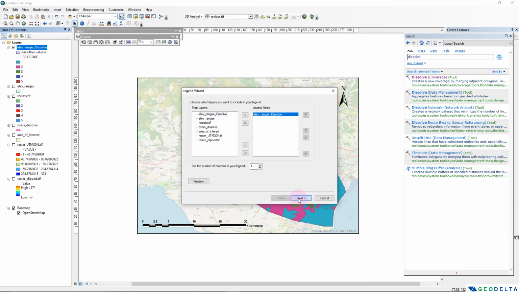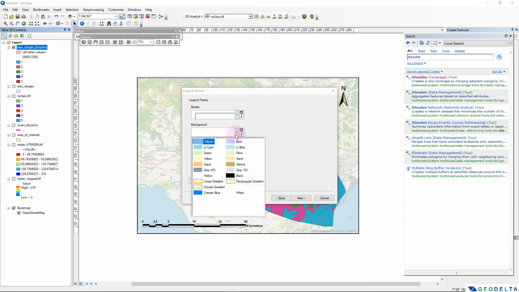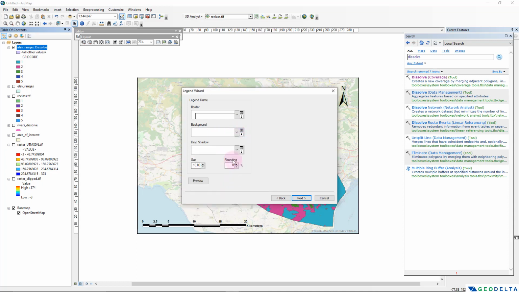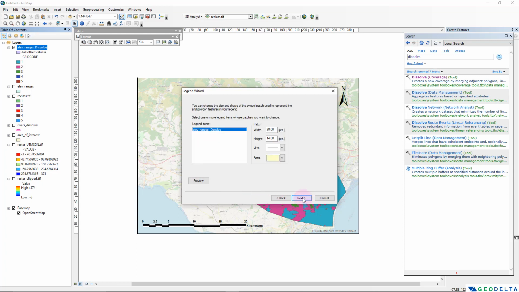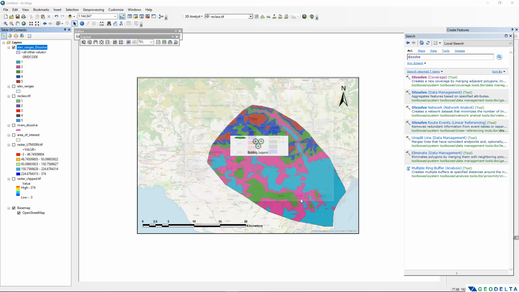And I will go over here to next, and for the border I will select a line, and for the background I would like to maybe keep a white background and maybe increase the gap just a bit and go to next. And after that you can simply click OK.